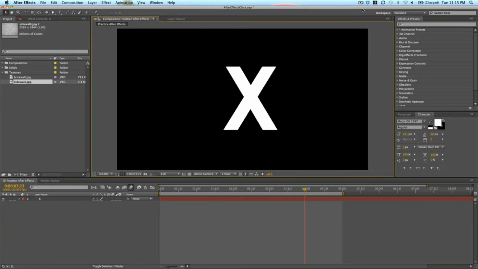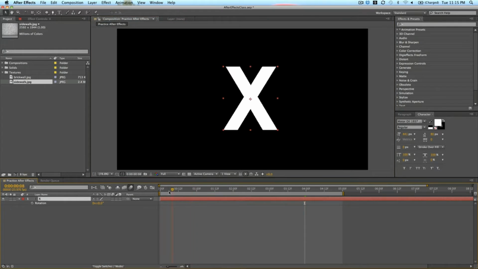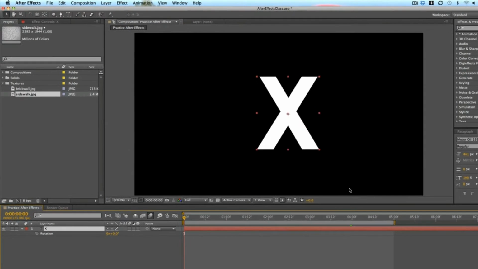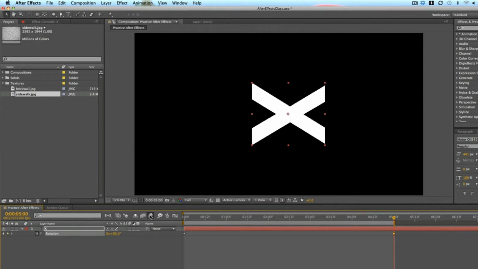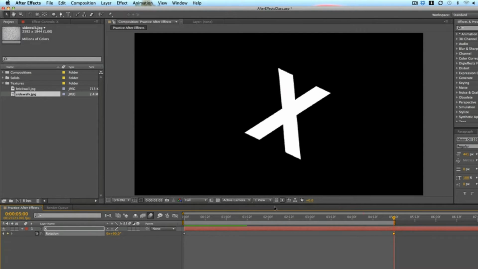Now let's talk about adding a rotation change with keyframes. So I have this letter X on my composition, and I'm just going to bring up my rotation function. So press R to bring that up, and then I'm just going to create a slow rotation across 5 seconds. So I'm going to set the stopwatch here, go to 5 seconds, and then we'll add 90 degrees, so it's going to rotate 90 degrees.